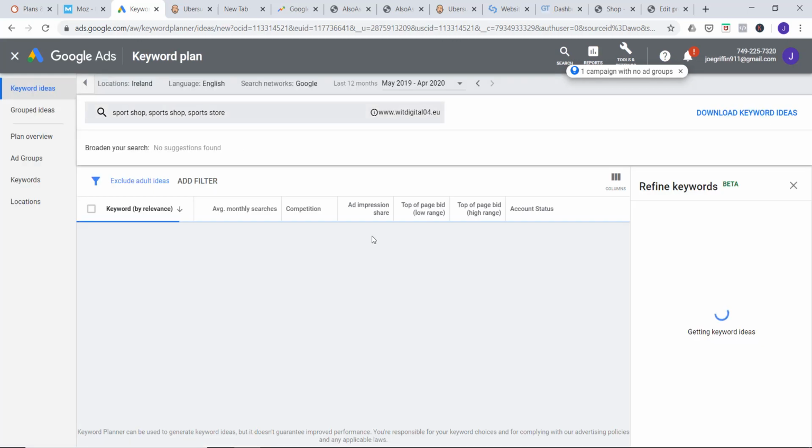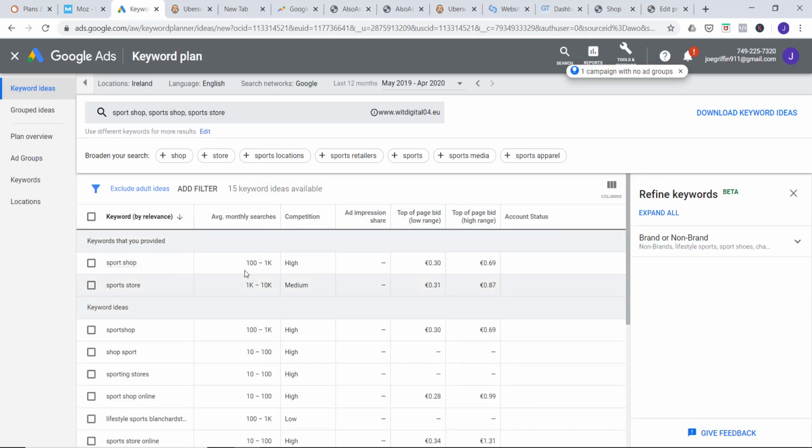So I'll get those results, and we'll see then what Google comes back with based on those three key phrases that I've inputted there. So sports shop and sports store. Now this is the sort of answer that you get back from Google Keyword Planner. Here you can see the average monthly searches for that keyword, so between 100 to 1,000, and the competition is high on that. Sports store, for example, is between 1,000 to 10,000, so there's a lot more searches going on for that, and the competition is only medium for that search phrase.